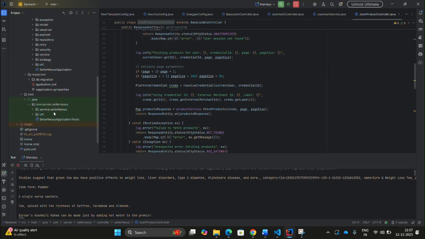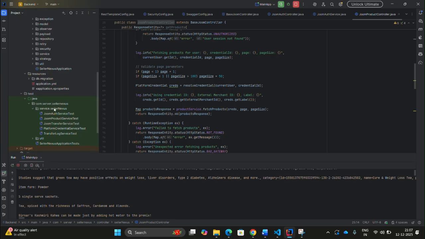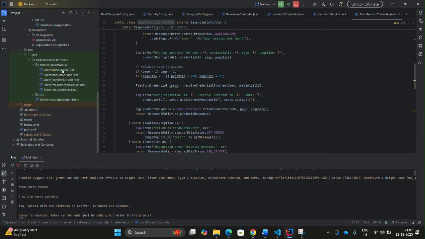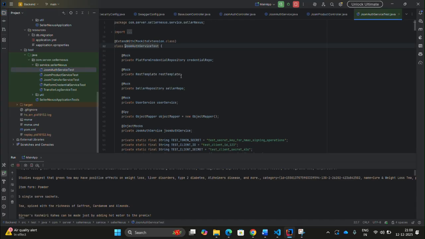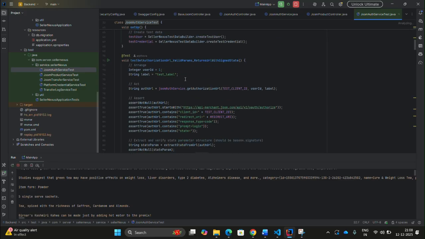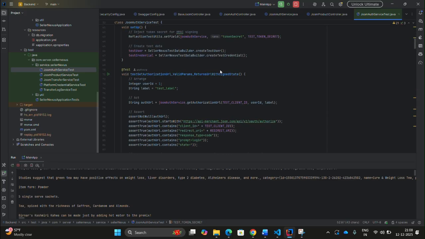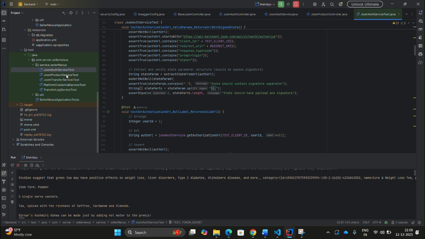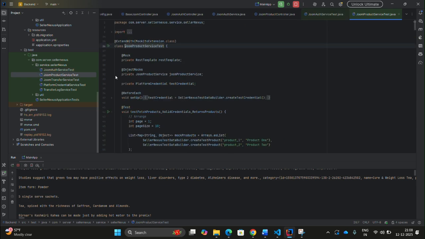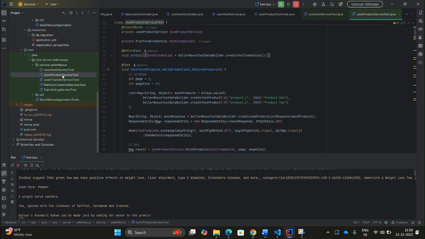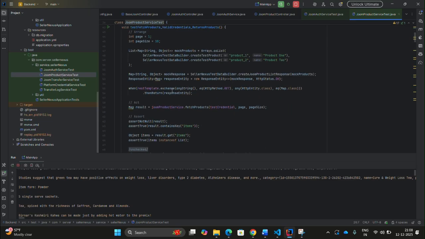Yes, here are the test methods which I have built. The first one is the Zoom auth service test. Here all the authentication tests are listed, and I have written the test cases according to the mock. Then for the product, there is the Zoom product service test, with patching and putting, taking it one by one, product patching, and all that is in the Zoom product service test.